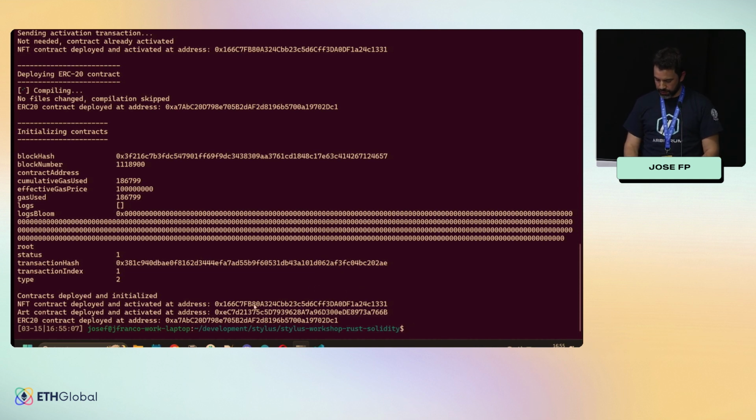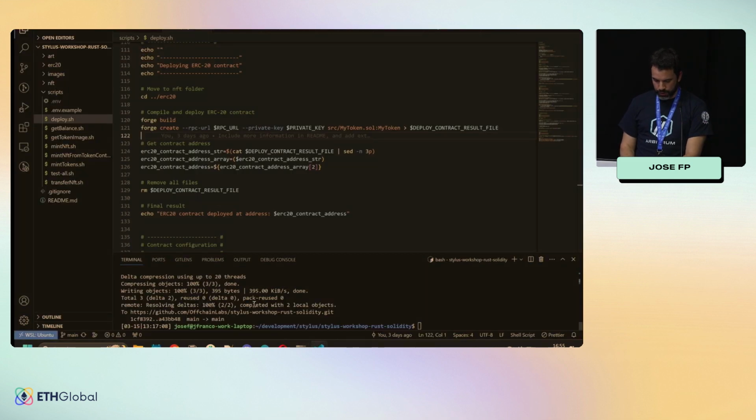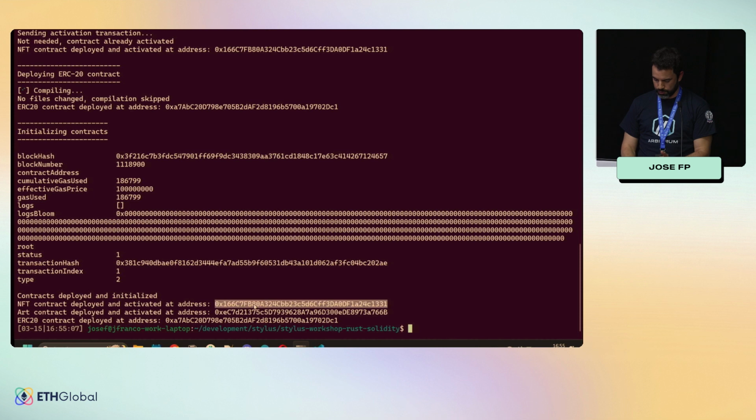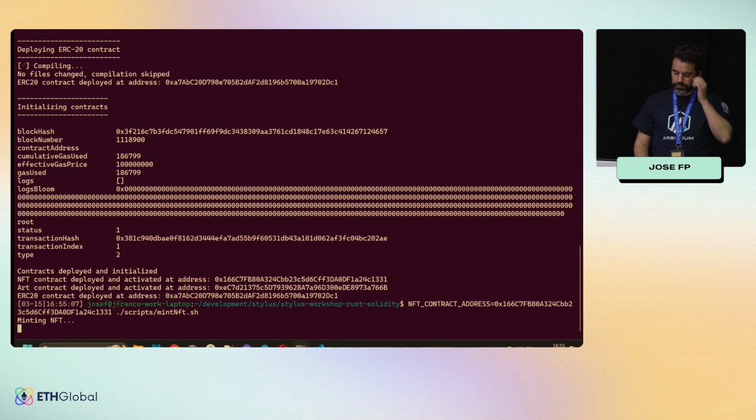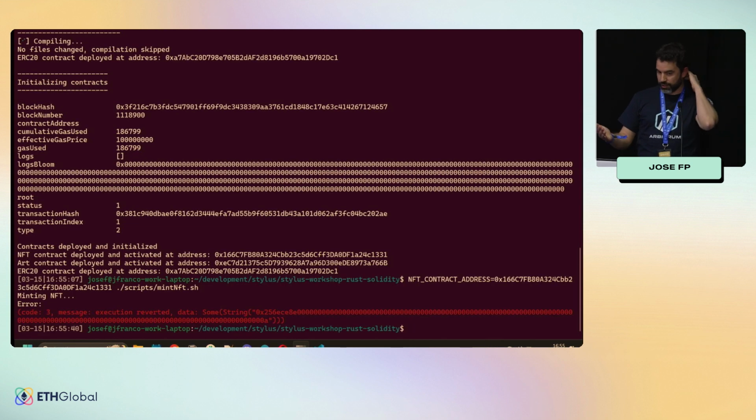So we have these 3 contracts here. Let's first try to mint an NFT without having any ERC20 tokens. If I go to scripts, mint NFT, this should revert because I don't have any ERC20 tokens.